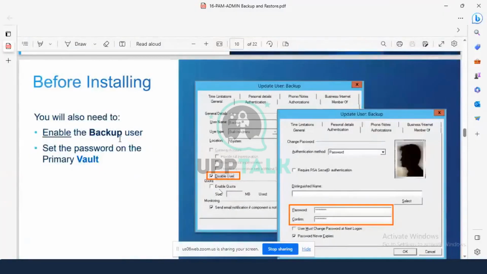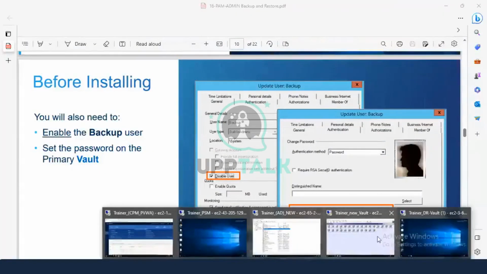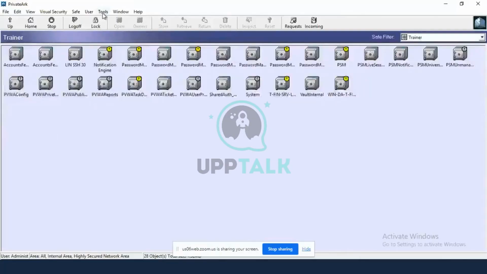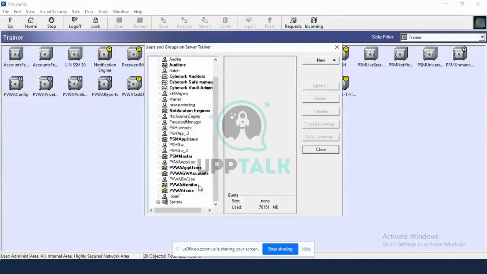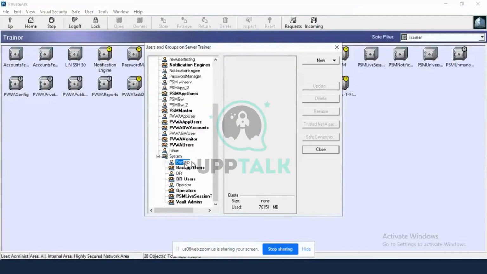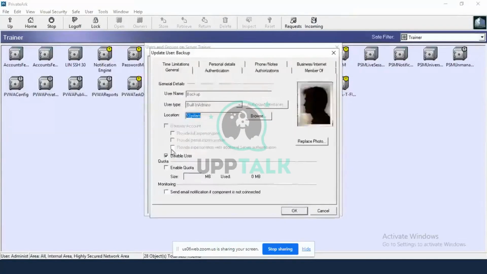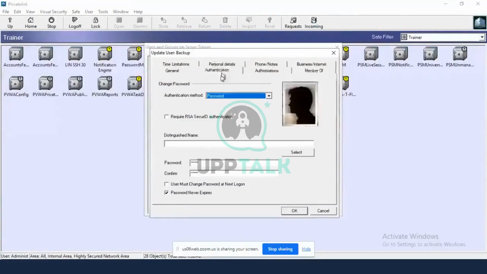Before we install that, we need to enable the backup user. How do we do that here? Just go to Users and Groups, and in the system we have a backup user. Click it and update. Disable. Go to authentication. Change the password.